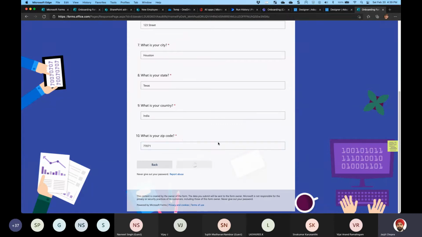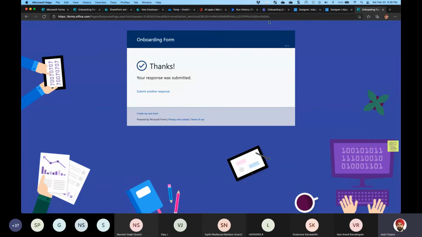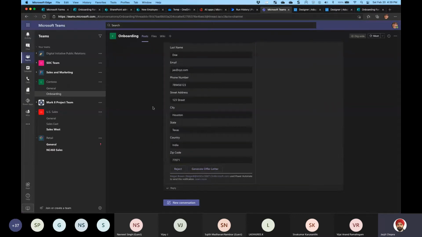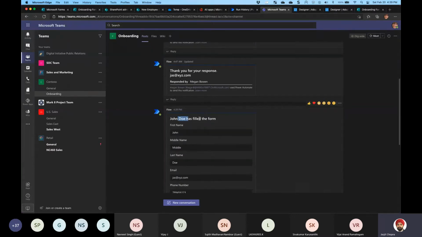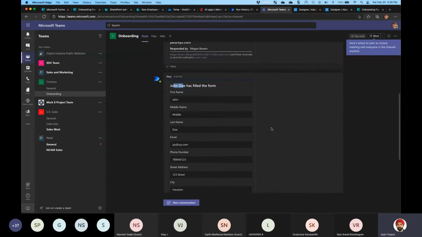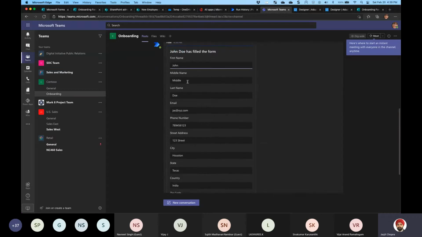So once I submit this, what this process does is it will go ahead and submit an adaptive card on this channel, on the onboarding channel specifically. You see right here, John Doe has filled the form. And again, I did not include the middle name specifically on purpose, but it's up to you how you want to do this. And this is where I can sanitize this form.